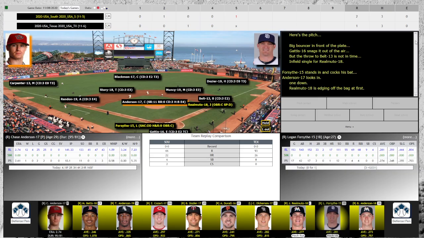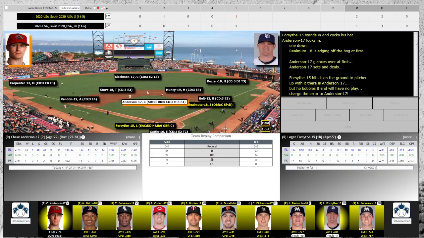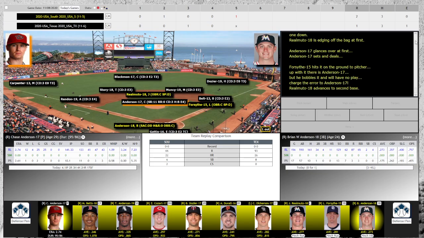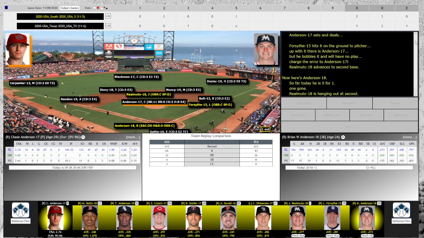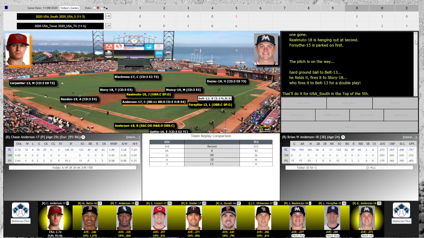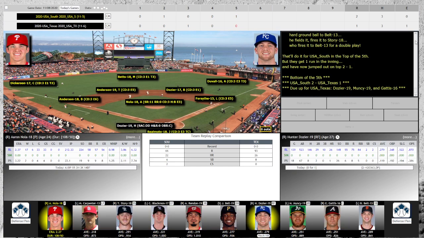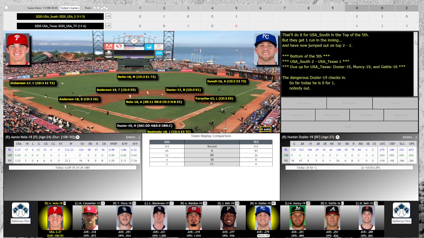Realmuto edging off the bag at first. This one's hit on the ground to the pitcher, and Anderson bobbles it. Will have no play. Charge the error to Chase Anderson. We've got runners at first and second now. And the batter is Brian Anderson. A lot of Andersons in this game. Hard grounder to Belt. Fields it, fires to Story. Fires it back to Belt for the double play. USA South jumps out to a 2-1 lead.